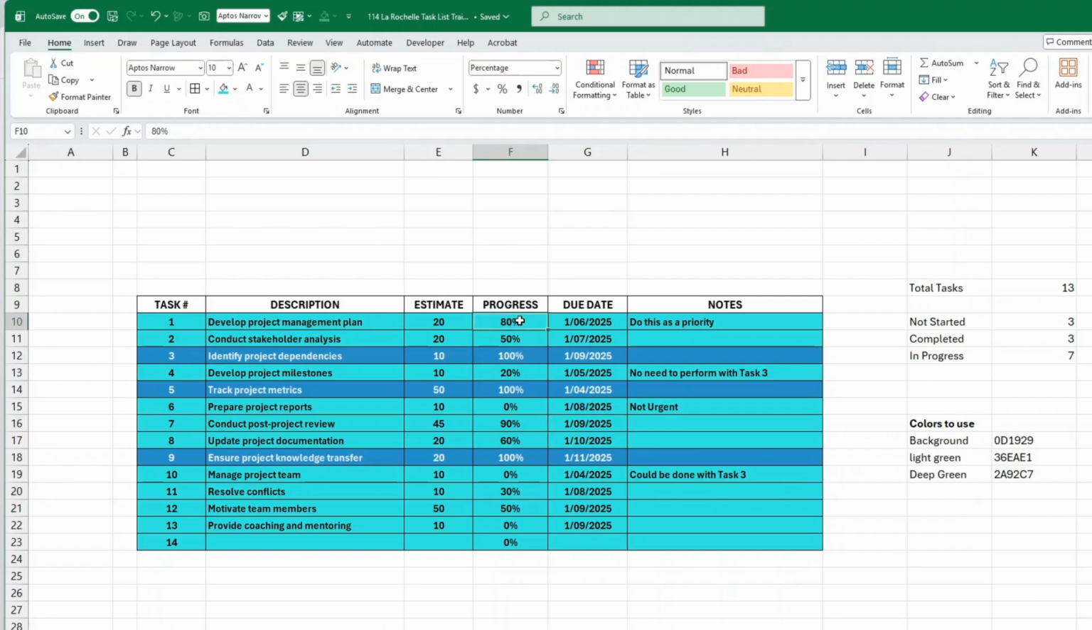Now, if you don't want to see the 0%, you can do that, but I like to just leave them here, to make sure that people understand that the task has not started at all. And when you have no task, obviously, you don't put anything here, so that'll be clearer.